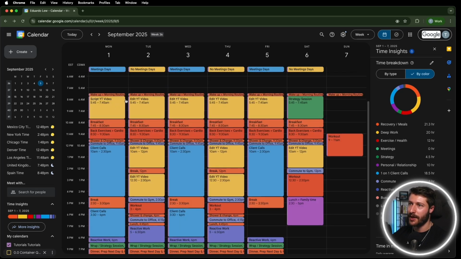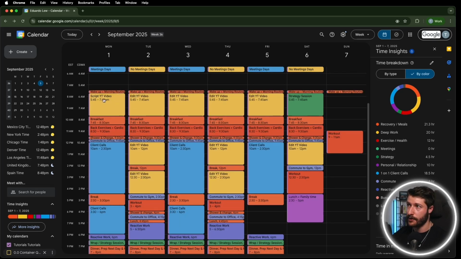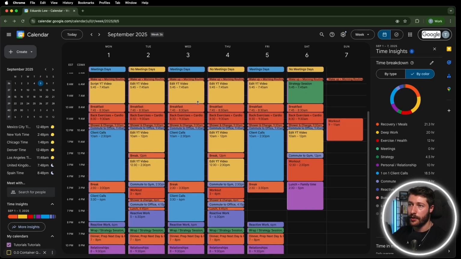So this is what my routine is going to look like. Wake up at 5:30 every single day, first thing in the morning, deep work. Then Mondays, Wednesdays, Fridays are client meeting days, and then Tuesdays and Thursdays are full deep work. And Saturday is going to look like this, and that's pretty much what I'm going to start doing. So I'm going to start testing it, and then based on the feedback that I get, I'm going to keep optimizing it depending on how things go.